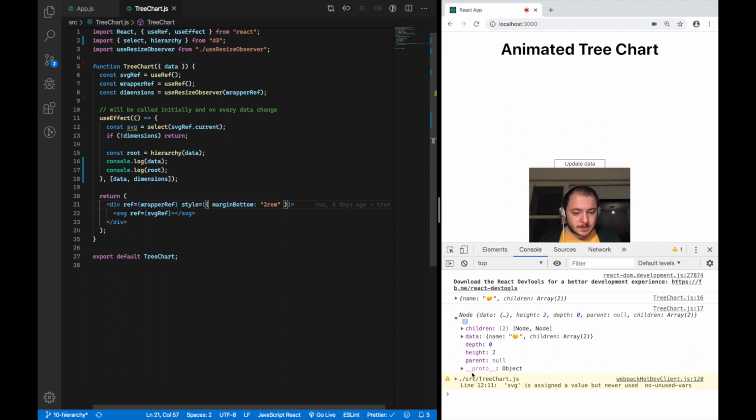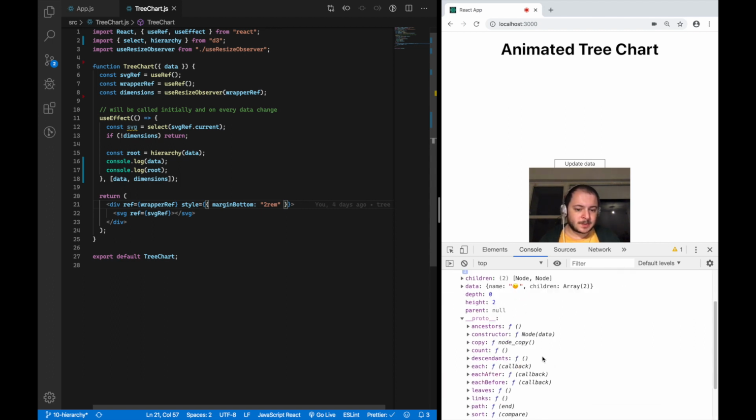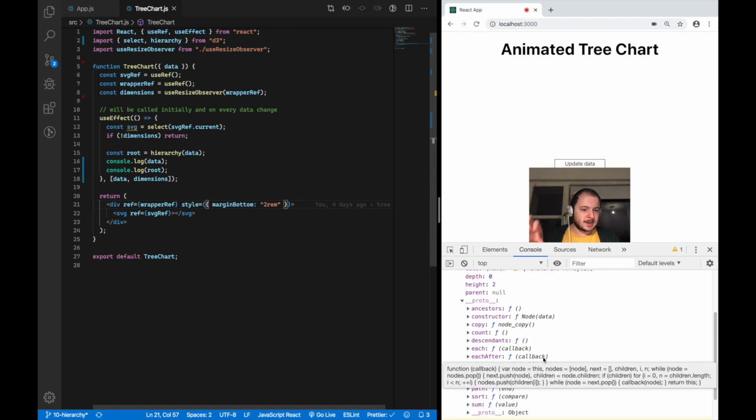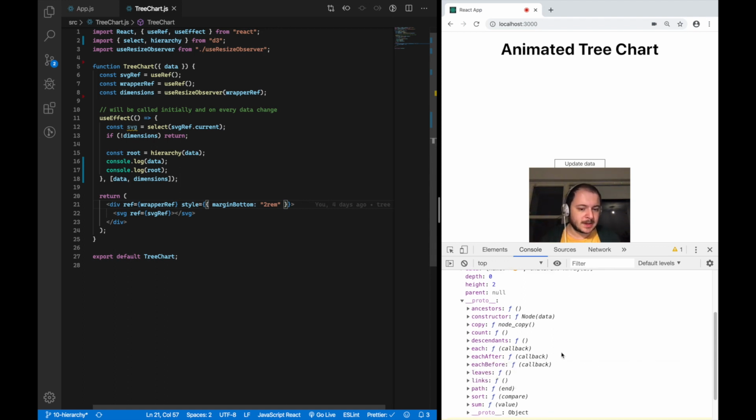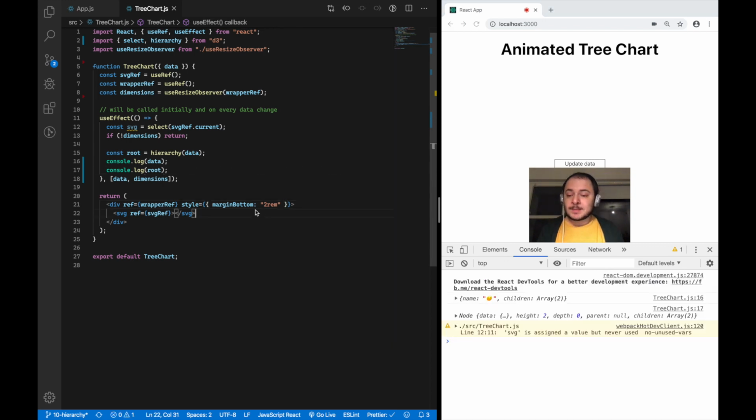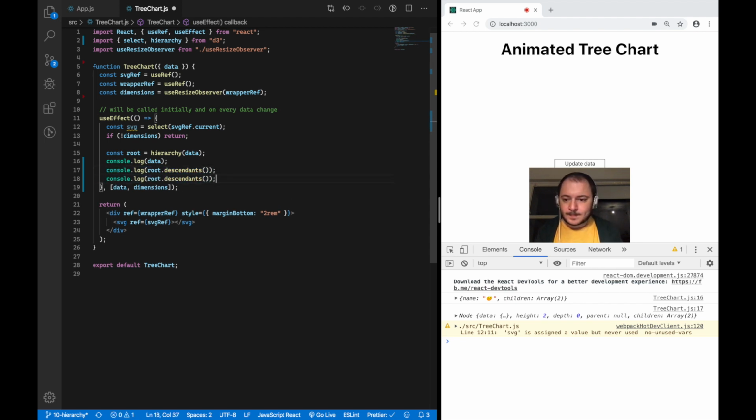And also, if you look at the prototype of this object, you can see functions which will help us to determine all the descendants or all the nodes of that root object. Yeah, we will use descendants to get all the nodes, and we will use links to get all the links between the nodes we have. So let me demonstrate the descendants and the links by logging them out, like so.